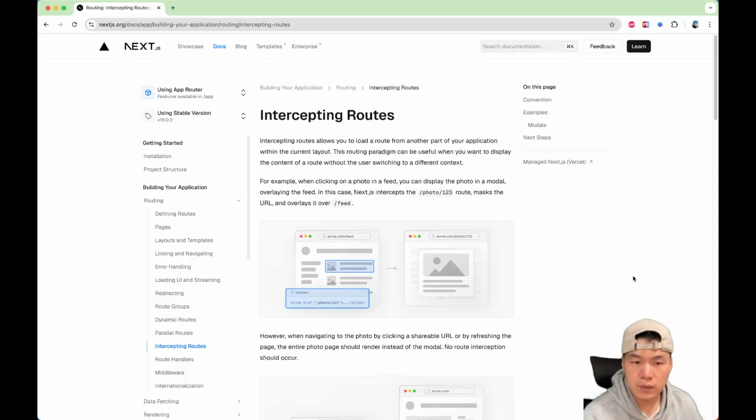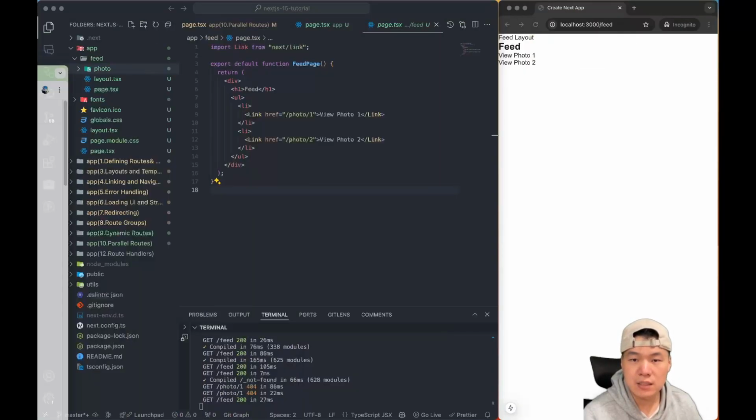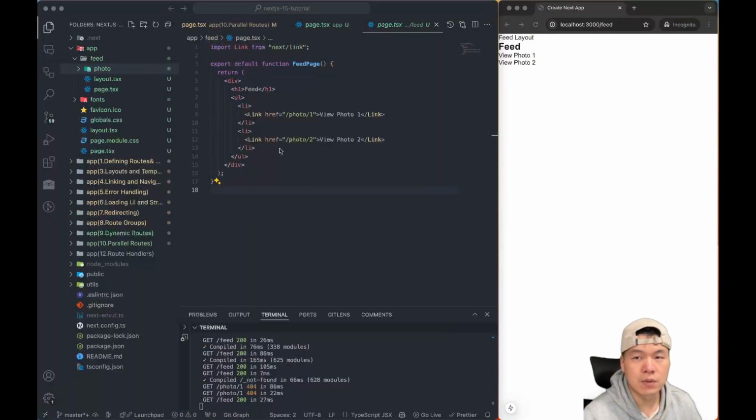Okay, next one, let's take a look at intercepting routes. Intercepting routes allow you to load a route from another part of the application within the same layout. Let's take a look at my examples here.